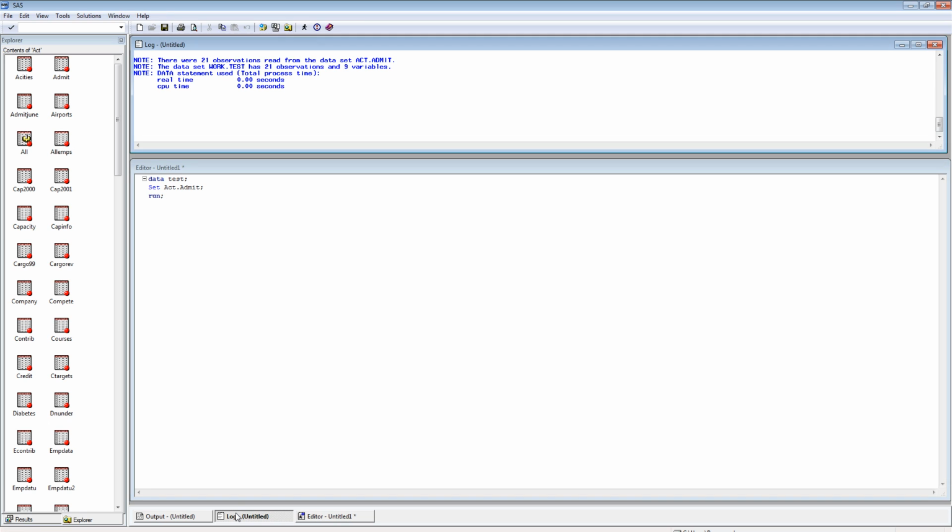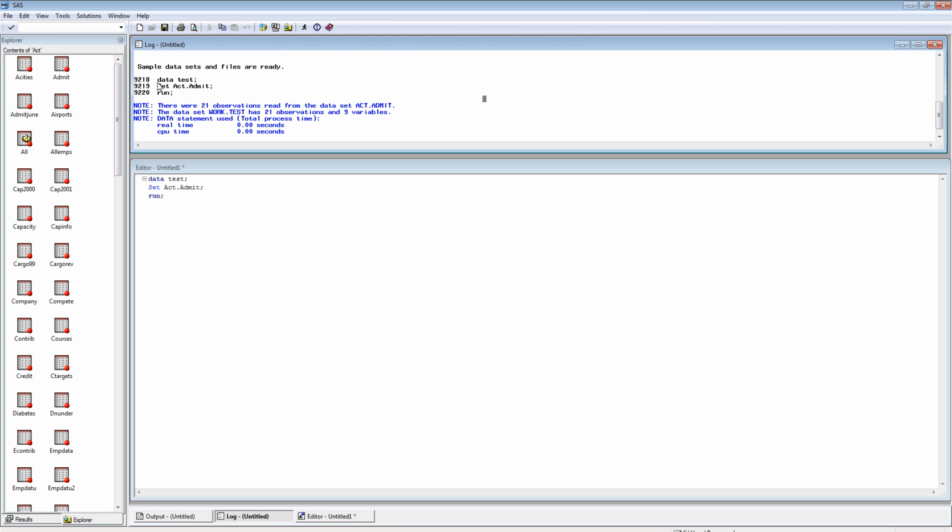Now I just opened the log to show you what exactly we have done. As you can see, the programming statements were submitted, and all these statements were first compiled and then executed. During the compilation stage, it is checked whether the syntax is correct, whether there are any programming statement errors, and if there are none, then the program gets executed. You can see that it gives us a message that there were 21 observations read from the dataset act.admit.